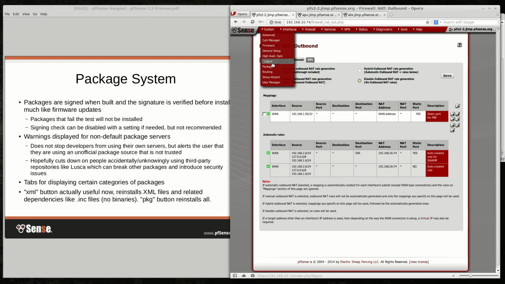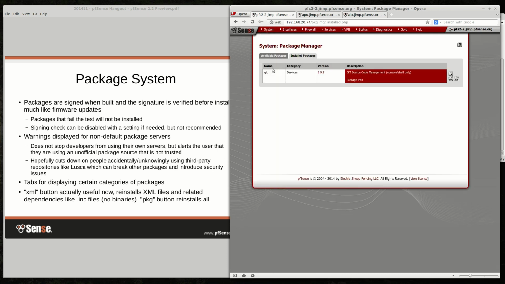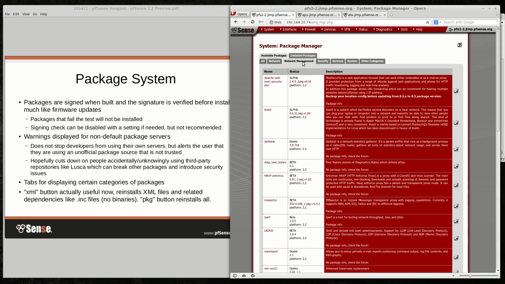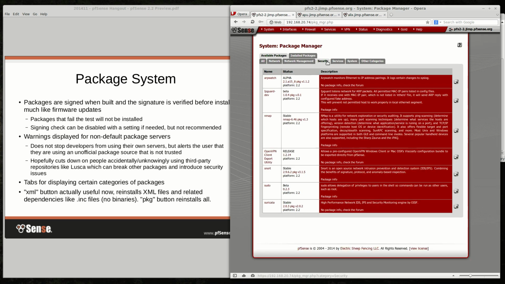Also, if we look at our package list here, on available packages, we have split them into some subtabs. By default, it shows you everything, but you can filter that just down to say network or network management things. And we're working on the classifications for these as well. So, and security, services, system, and other. But by default, it still shows you everything. But if you know a particular package is in a particular category, it might help you find it a lot easier or quicker.